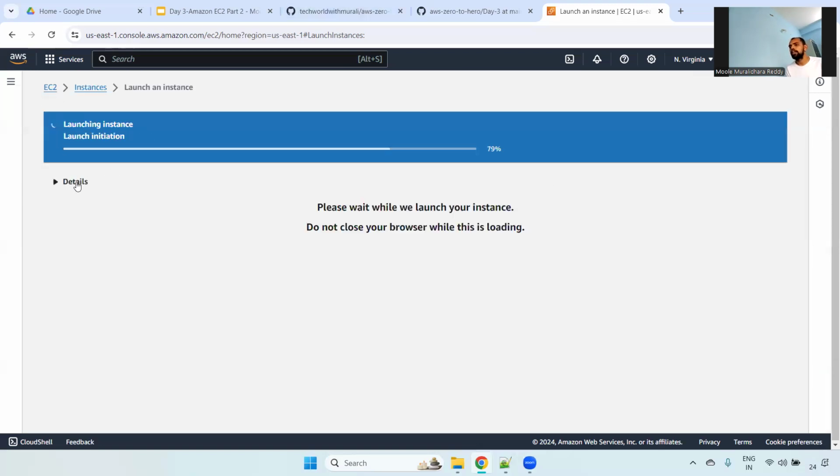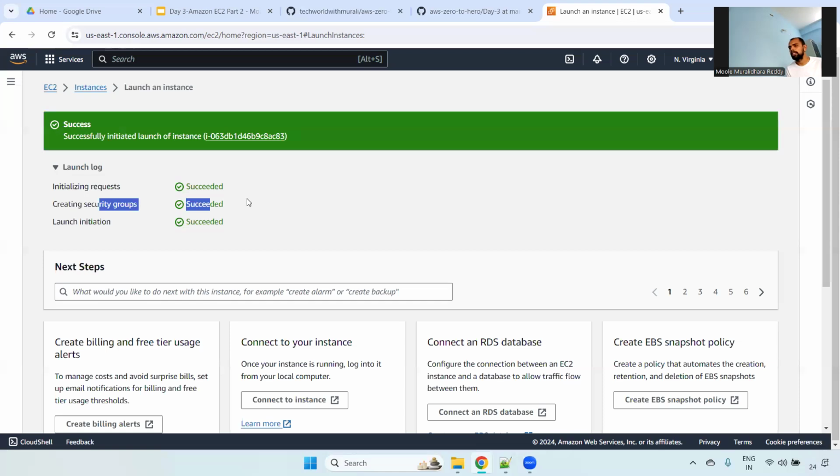What will happen, if you see here, first it will initialize the request, create the security group and launch the instance. Once we launch the instance, each instance contains a unique instance ID. You can click this one.